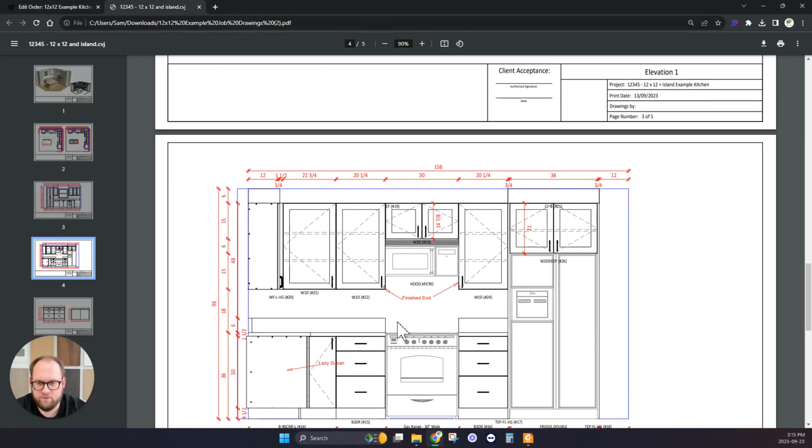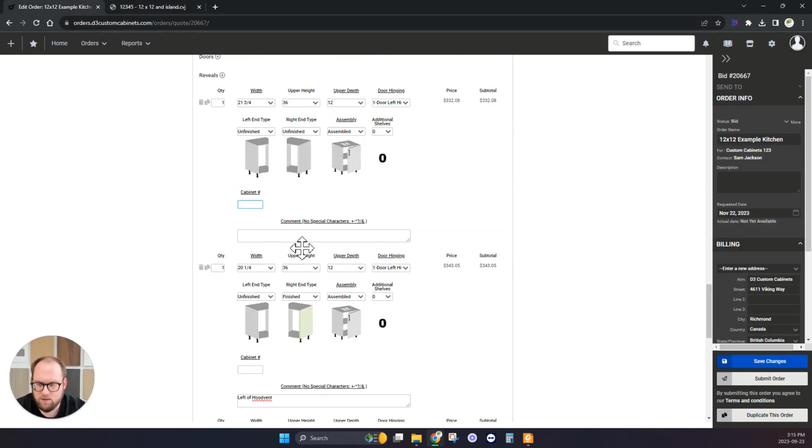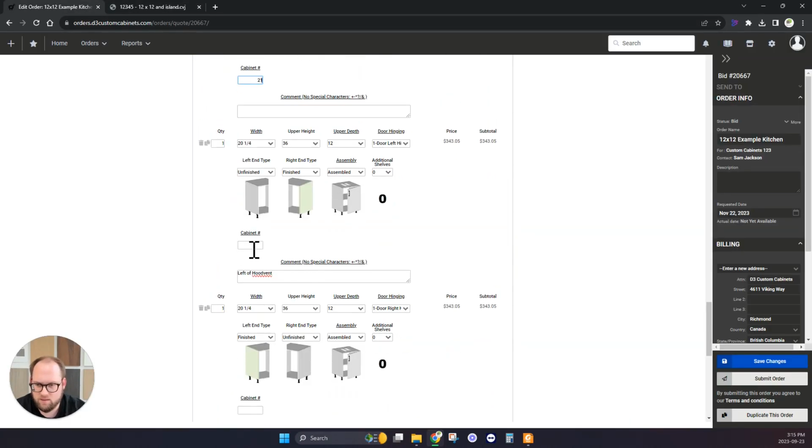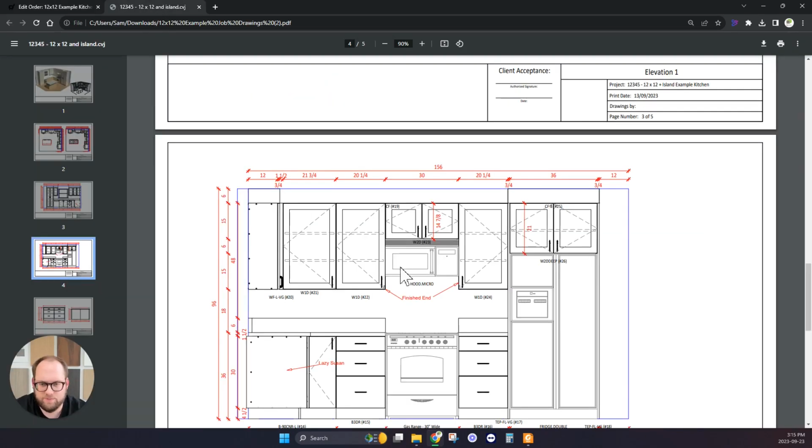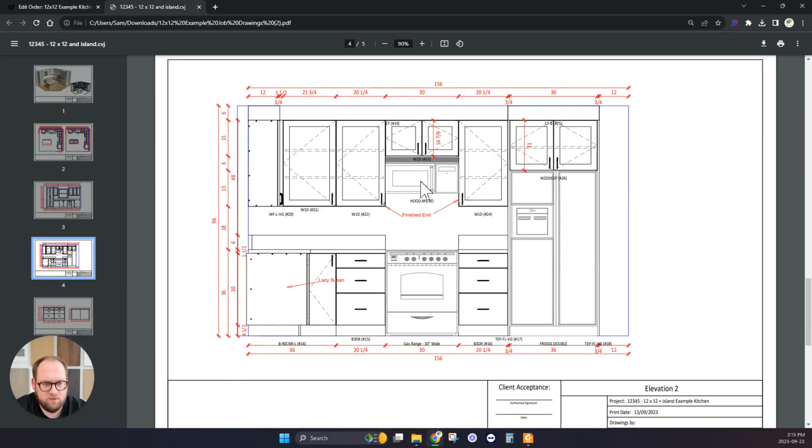Okay, I'll just quickly fill in the cabinet numbers. So that's 21, 22, and 24. Perfect.